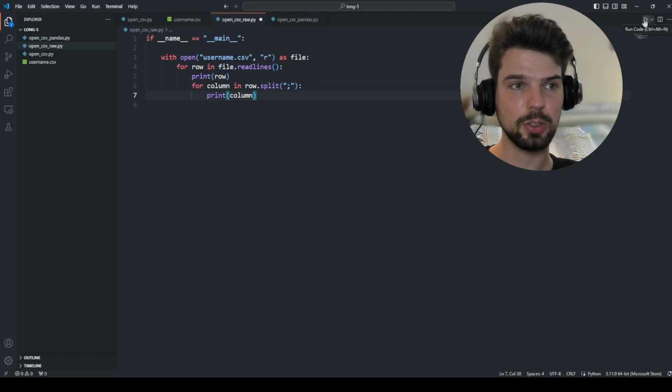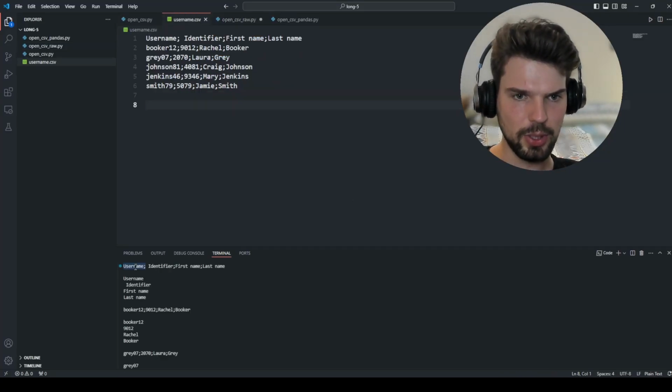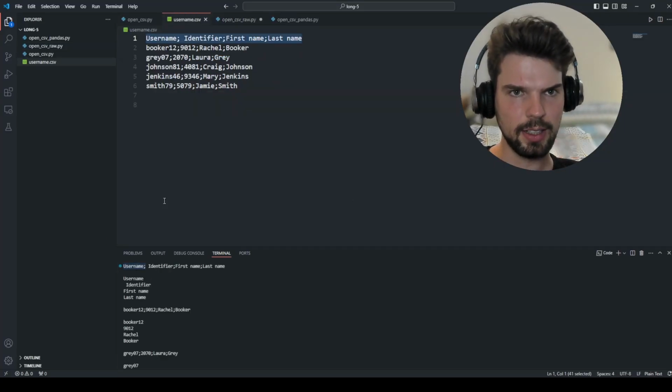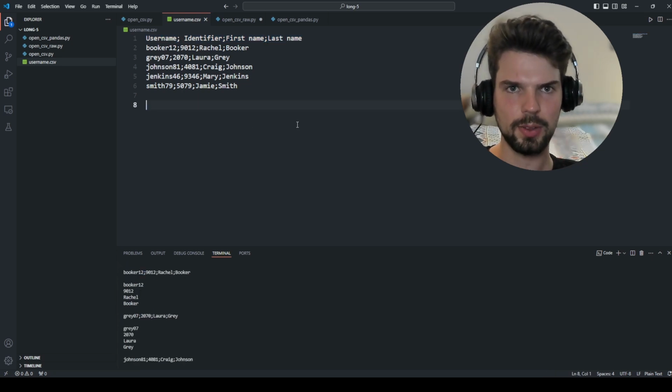So if we run this really quickly and see what we get, you can see here that we got our file again. So we're printing the first row here, and then we're printing each individual value in the first row, and then the second row, and so on and so forth.